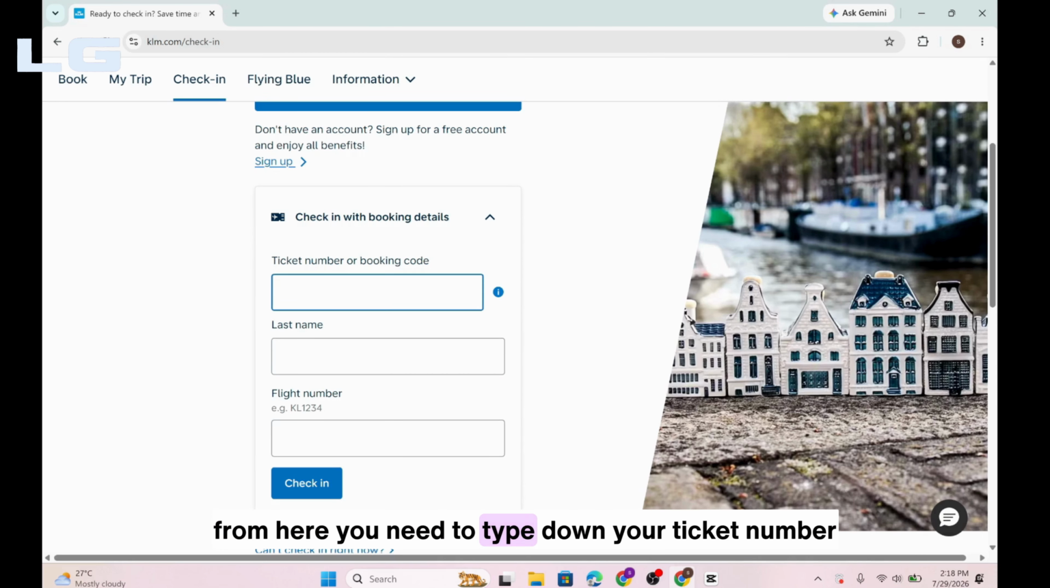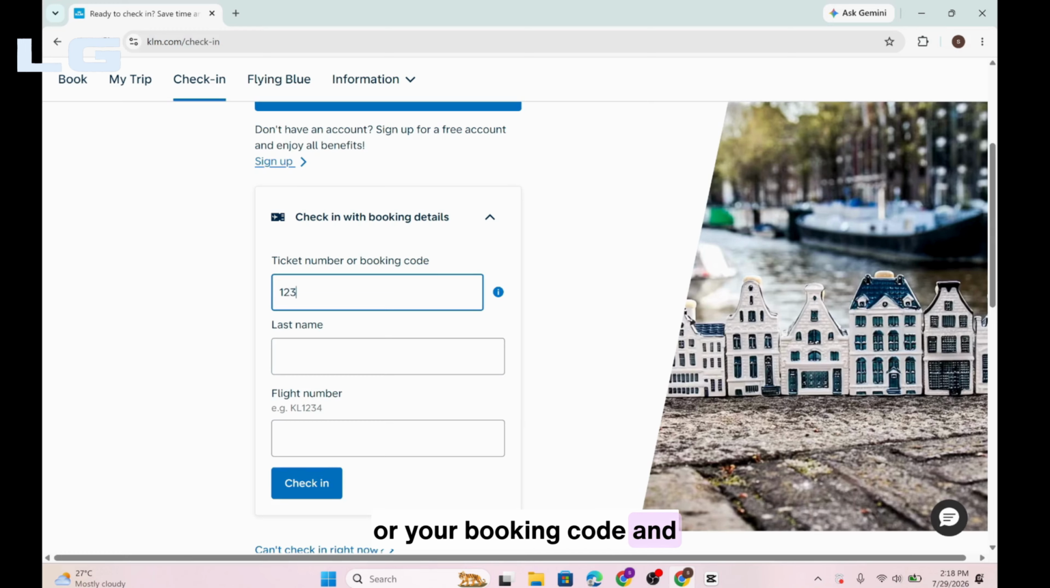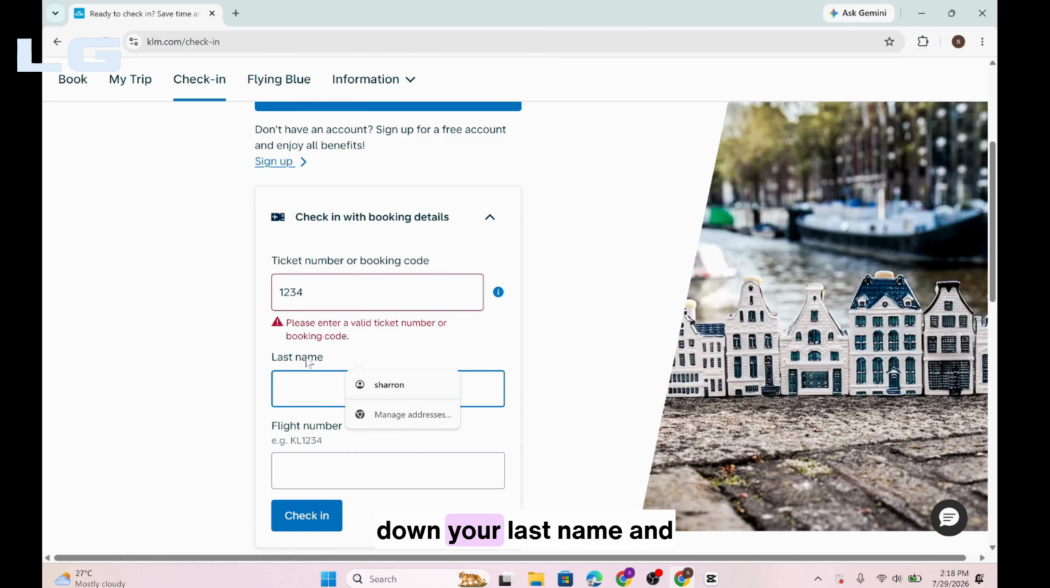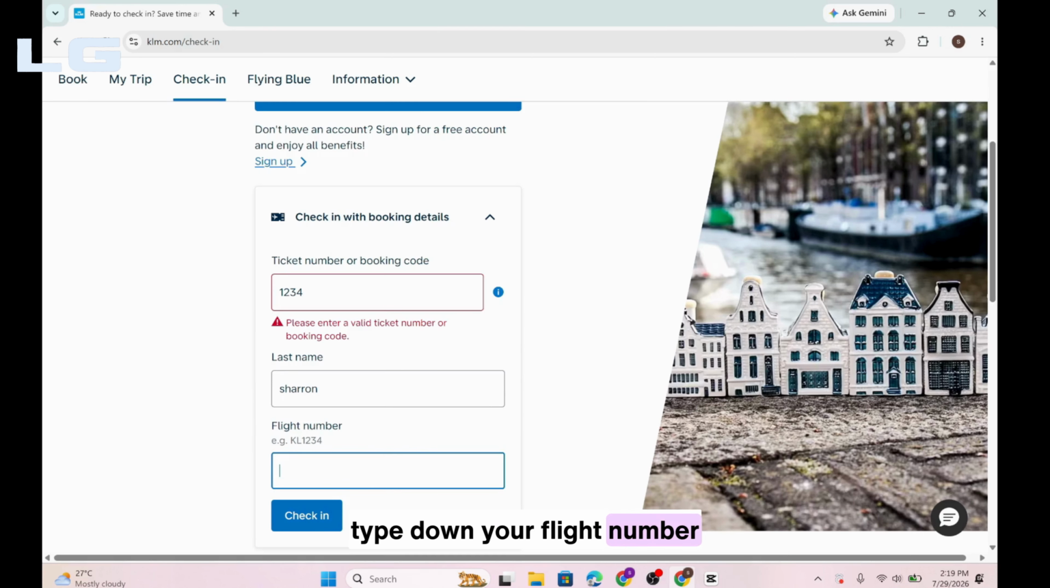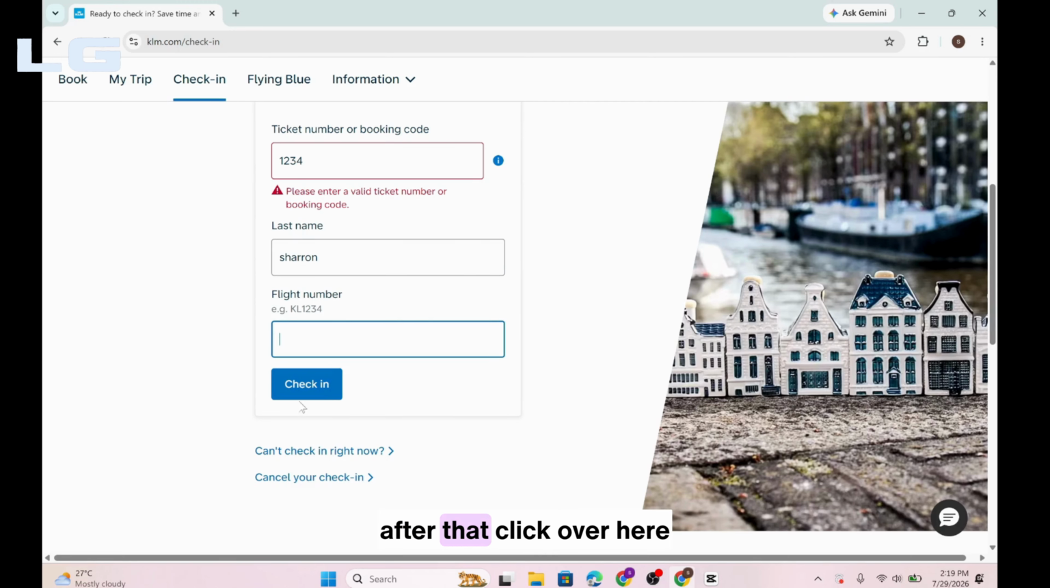And from here, you need to type down your ticket number or your booking code. And next you need to type down your last name and type down your flight number as well. And after that, click over here on check in and follow the on-screen instructions, confirm your travel details.